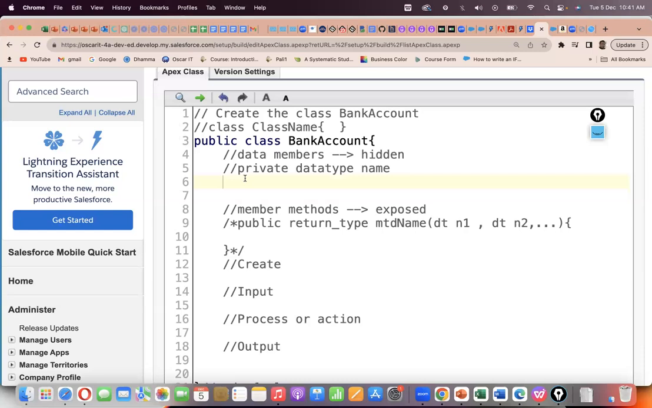Now, how to identify data members? Features are used for which purpose? Recognizing. How do you recognize a bank account? What are the features of a bank account? In the real world, how is your account recognized? By account number.